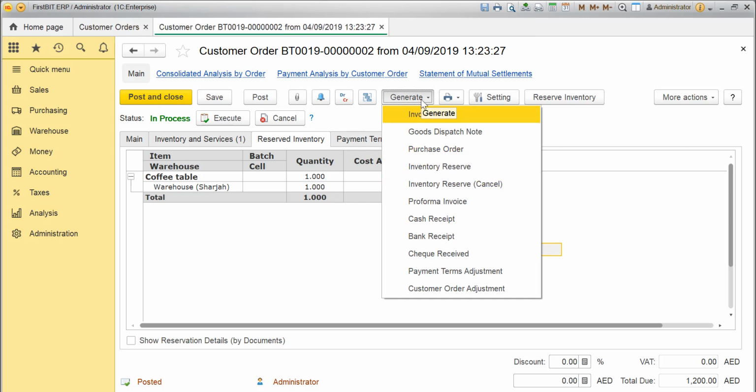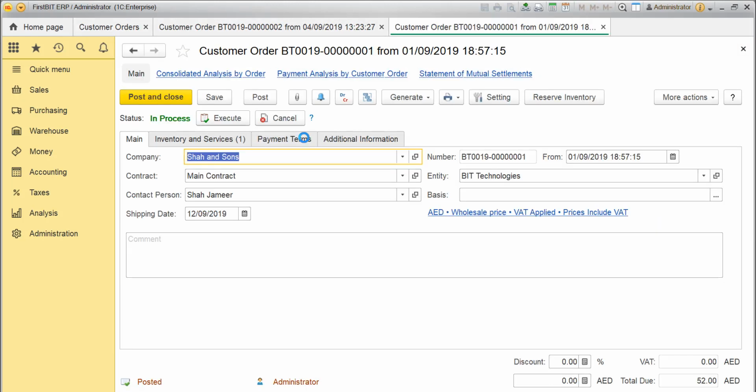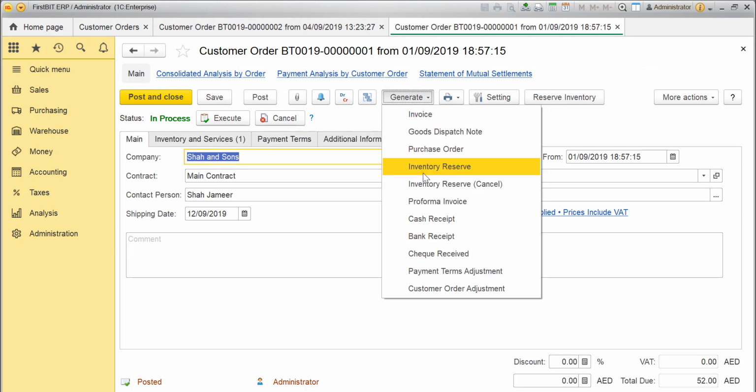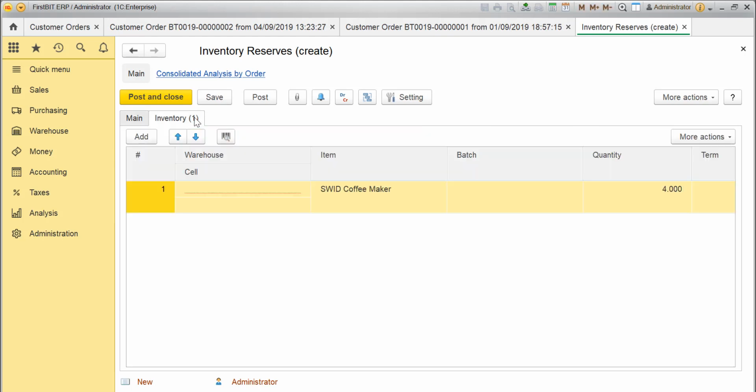Let's create one from a different customer order. Go to Sales module again. Open a different customer order. Click on Generate option and generate inventory reserve. All the data will be filled in the document automatically from the customer order, except the warehouse detail in the inventory tab. Warehouse has to be selected from the inventory tab manually.